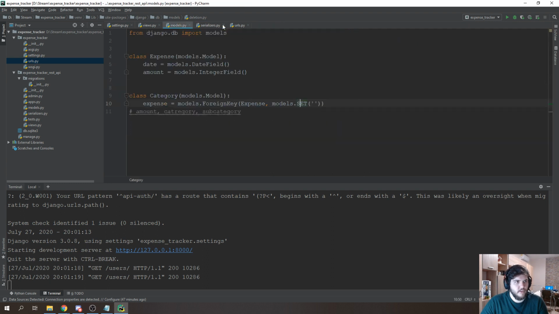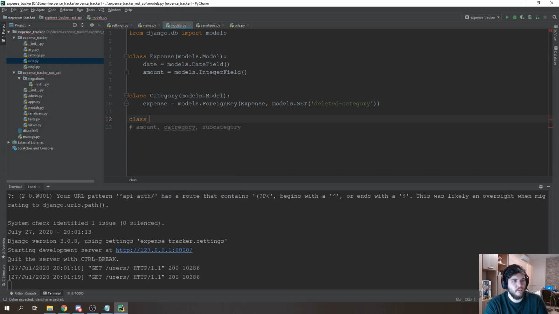I don't really understand that, but my idea is that I can just pass a string in there, and if I delete a category, then in all of those instances where I've used the category, there will be just the string value that I specify here. Yeah, we will see. Deleted category, let's just say that here. And actually I think that's it for the category.